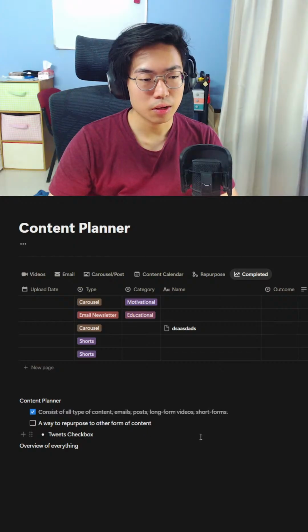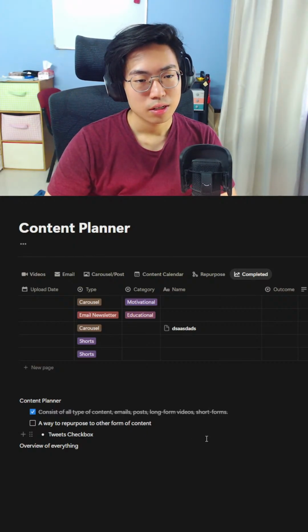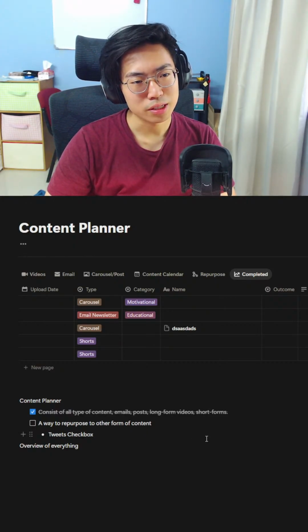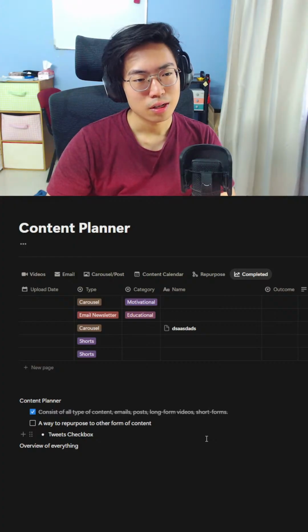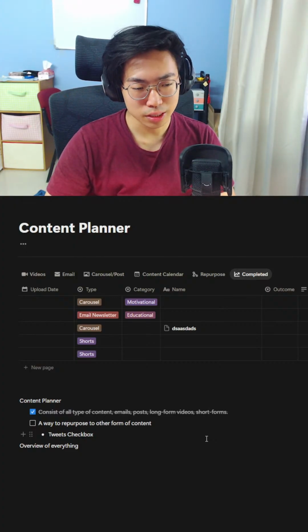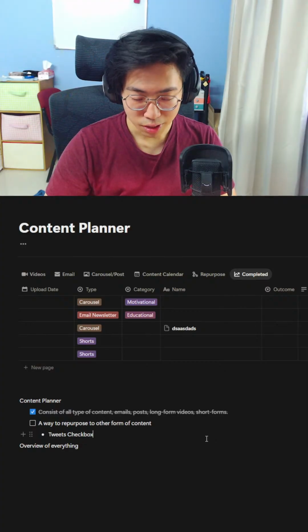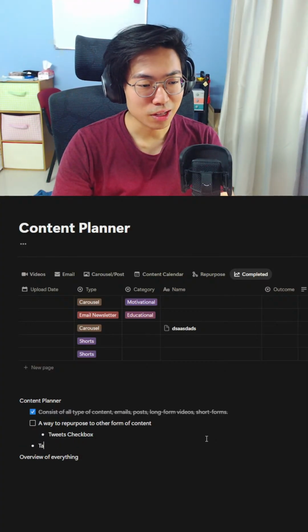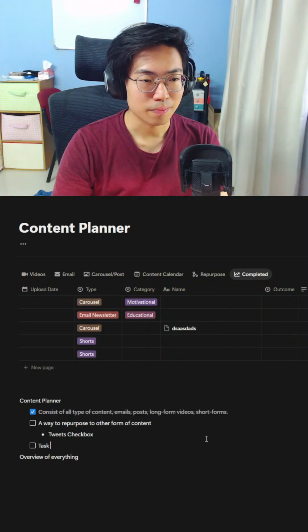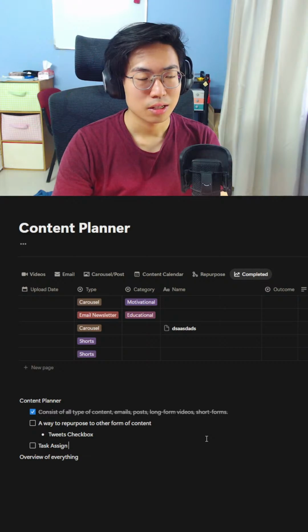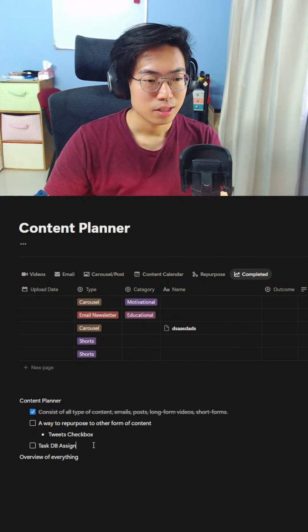I think I really want to make it complicated, man. Not complicated, but like the best. Actually the best. Which means, as much as I hate doing it, I need to have a task assign thingy. Task DB assign. I mean, I would know what that means.